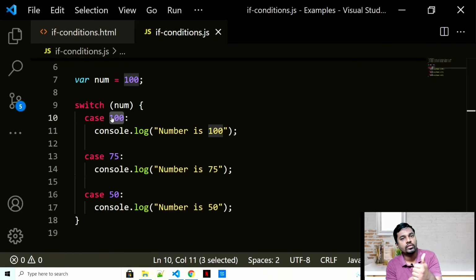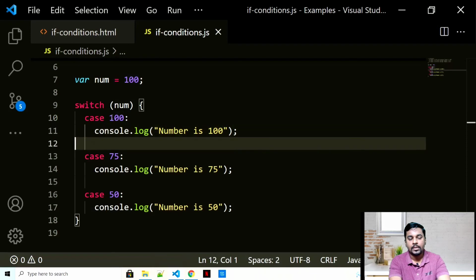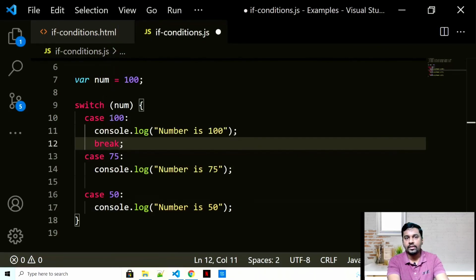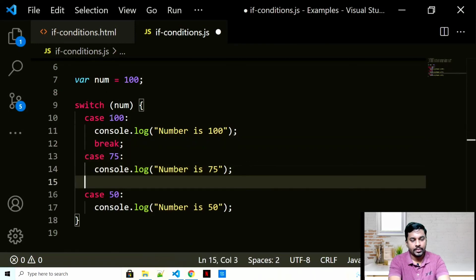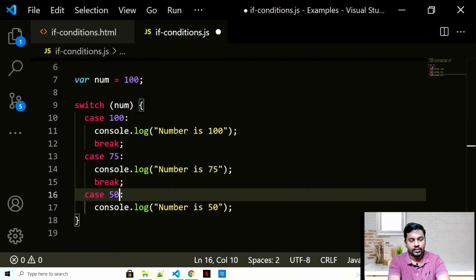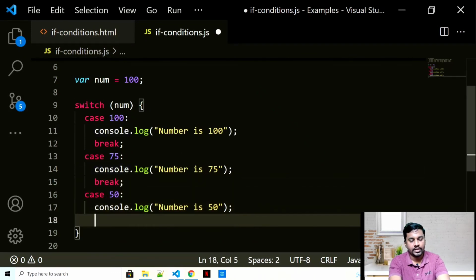There is one more thing. I specifically wrote this so that you would understand that there is a catch in the switch statement. If you don't break the statement, it will start executing all of them. So each case should have a break. So how to break the switch statement? Just adding a break. So here and here as well, I'm adding a break.